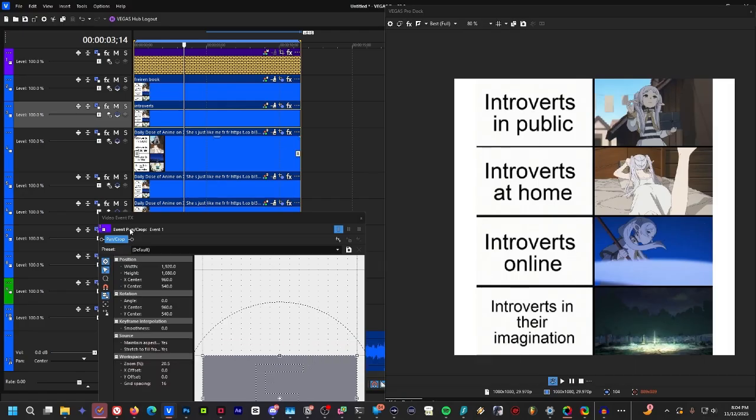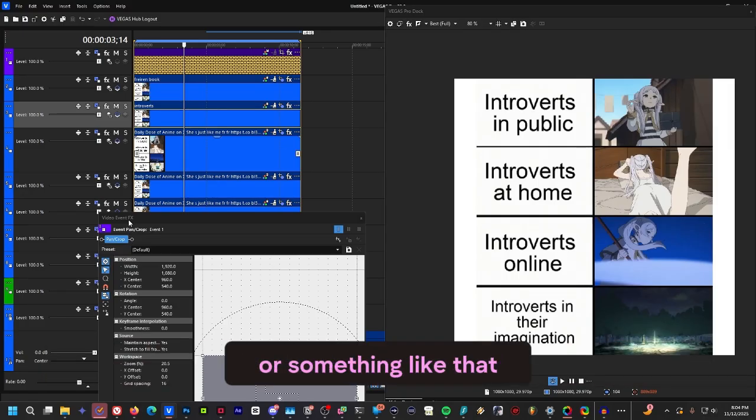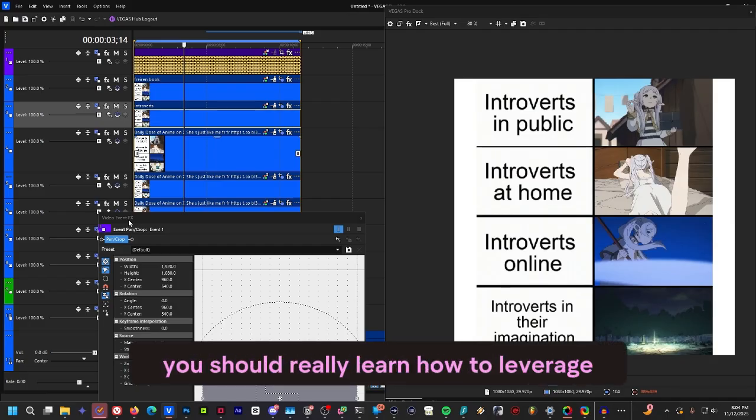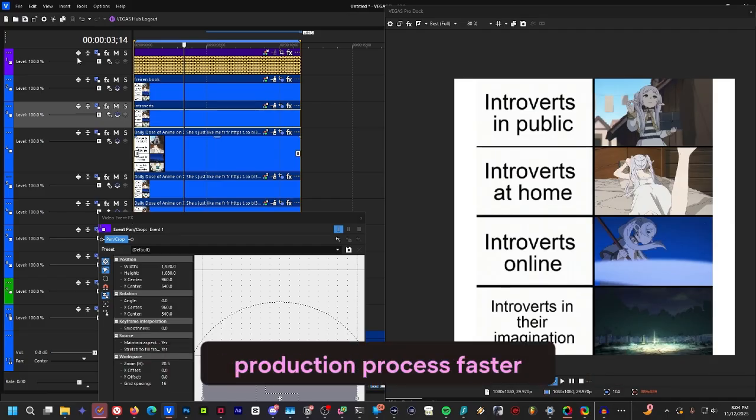All right. There's some way to take a screen cap and get the text from it or something like that. I forget what app does that right now. That's the fastest way to do it. You should really learn how to leverage a lot of AI tools to make your production process faster.